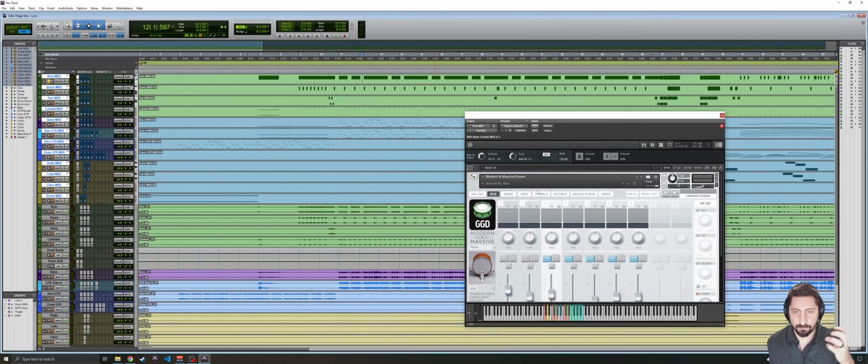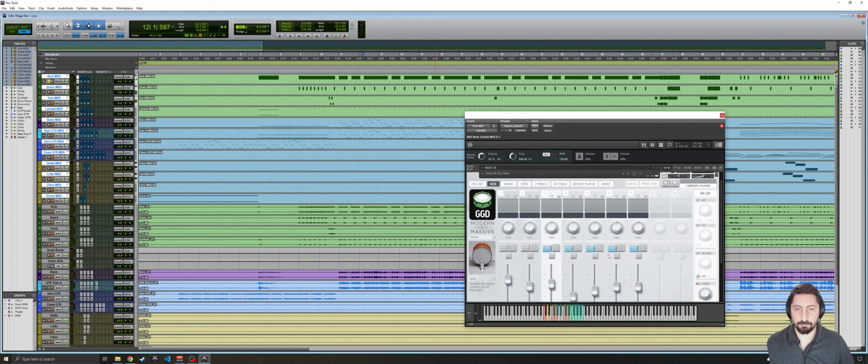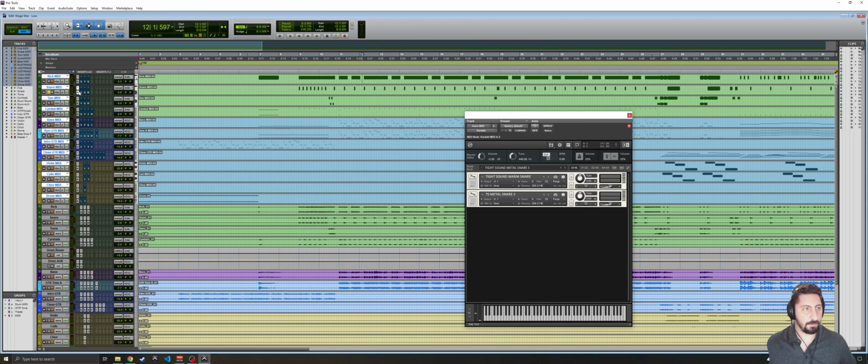But as you can hear, it's a very solid kick sound. Again, this is a great library pack that you can get from Get Good Drums, Modern and Massive. So now that we've looked at that, let me return this back to 0, and let's look at the snare.